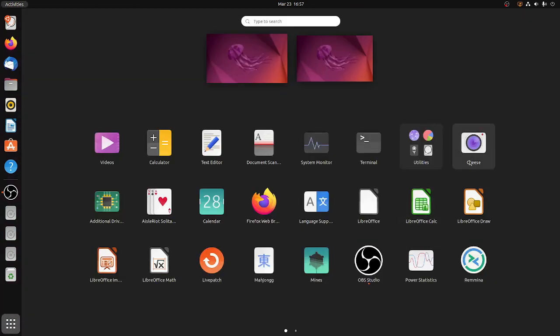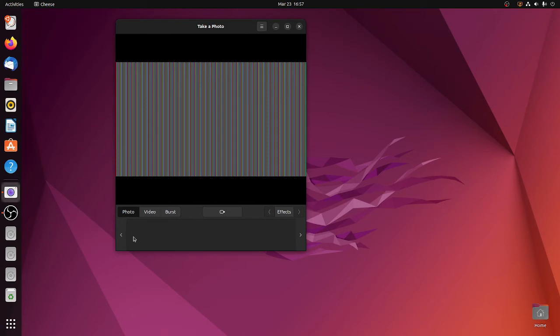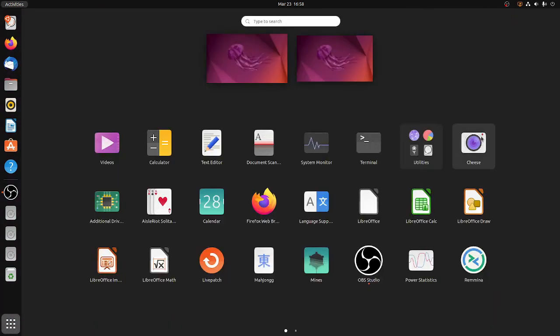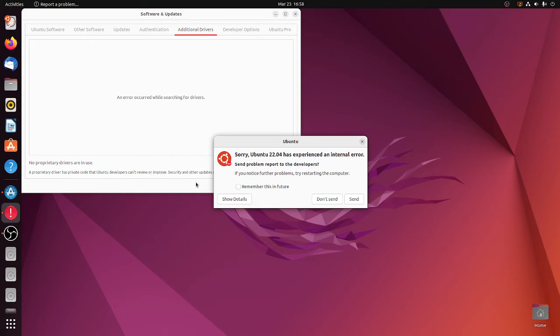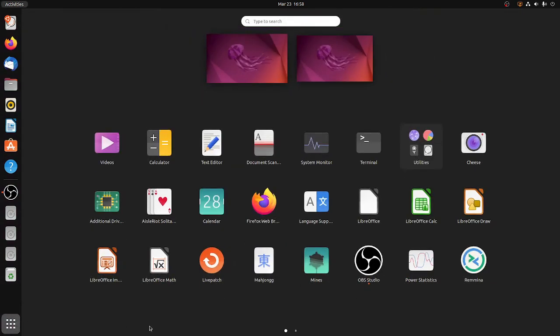All right, so Cheese, is it recording? Because it had a red dot on it. Yep. Okay. All right, so additional drivers. What does that do? We click that. So this, I believe, is where I would go to enable the proprietary drivers. So I'll need to look at that.